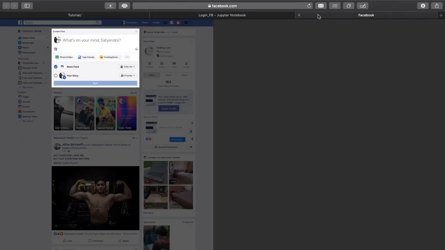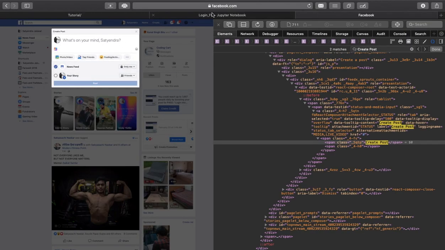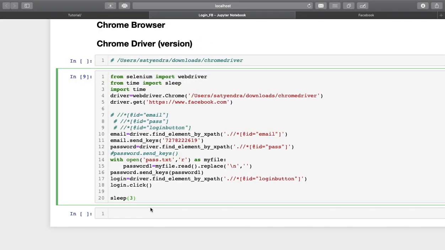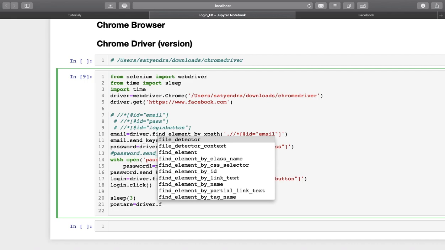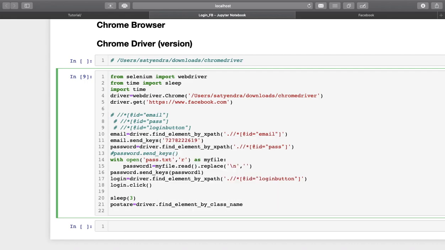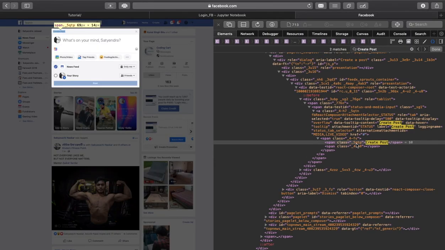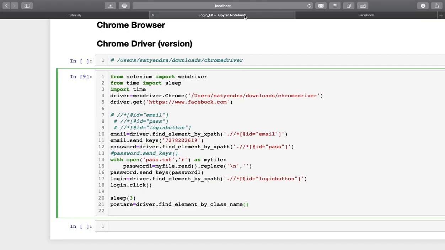Now I have to select this area. For that, let me keep that variable as post area and I will simply find it with the help of driver dot find elements by class name, and the class name, you can see here, was 5qtp. So I will simply use that one, underscore 5qtp.